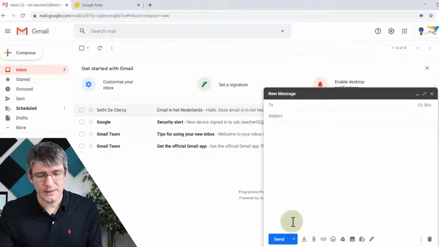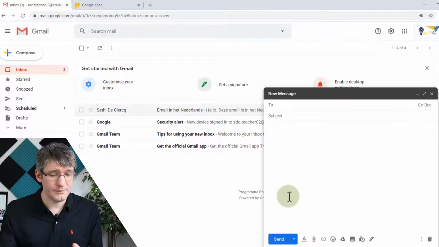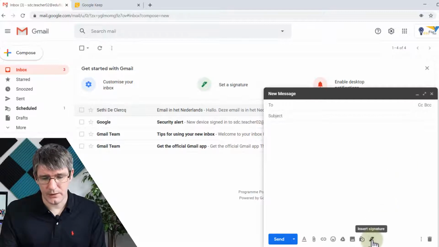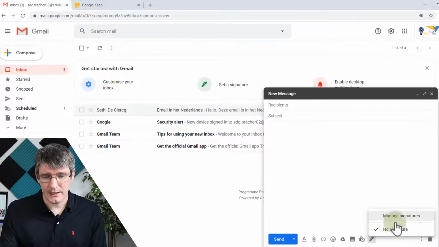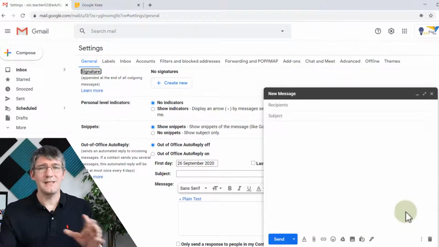Now, composing a new message here, you'll see I'm missing a signature. That's because this is a brand new account. I haven't set anything up yet. Now I do feel that it would look much better if this email had a signature. There are two ways you can get to your signature. You can either go to the settings, or right from within the compose window here at the bottom, you can insert a signature. So when I click on that, I can go to Manage Signatures. That is just a shortcut into my settings.